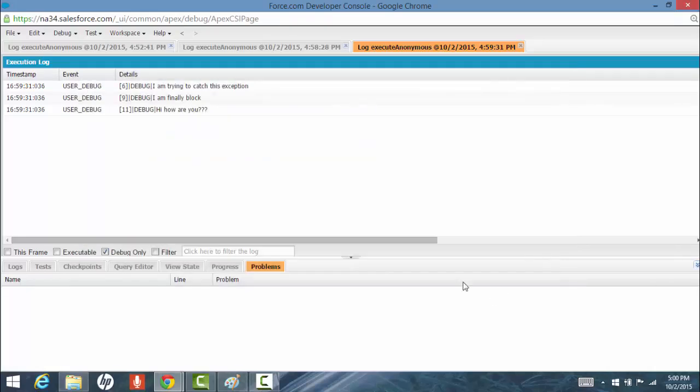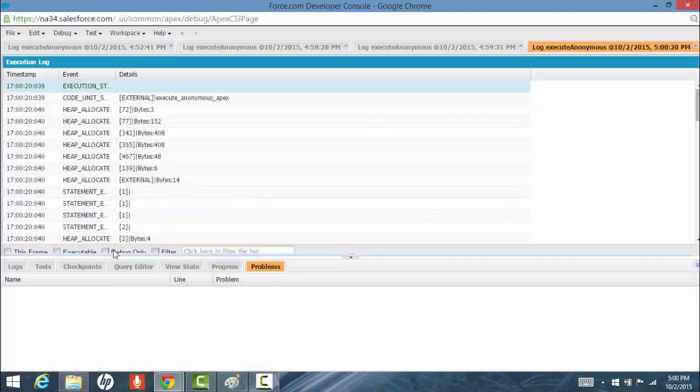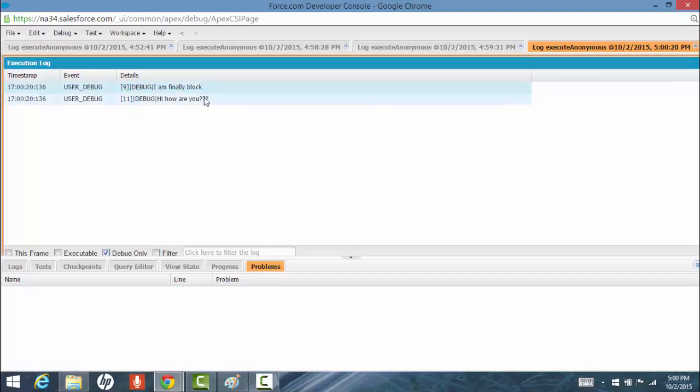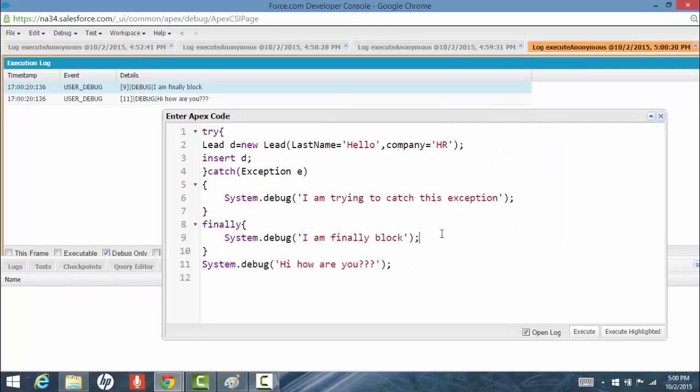So if you go ahead and execute it, there should not be any exception occurring. But still the finally block will run. The finally block is a block of code that will run no matter what. So it's going to run the finally block, and it will continue with the program execution. So this statement is fine, it ran. The finally block ran.